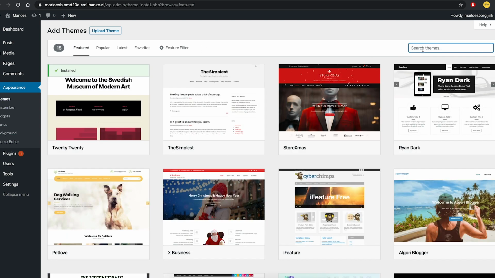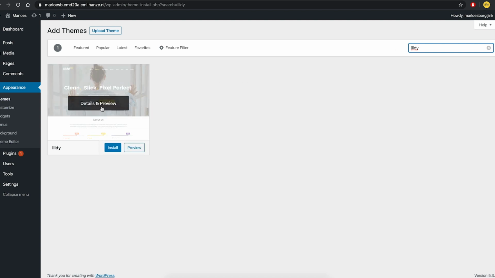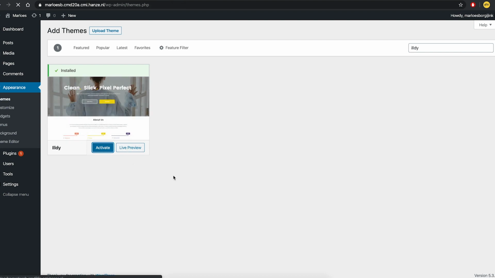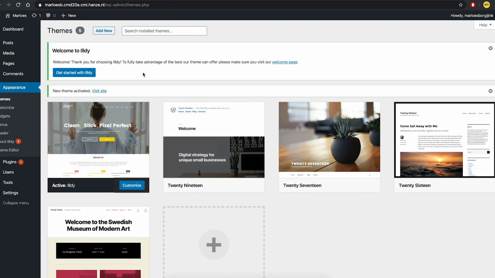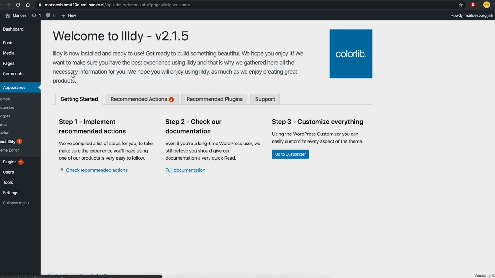And we're going to search for the theme ILDI. Here it is, and click on install. Installed. Then click on activate for activating the theme. And you can see you have a welcome screen. Welcome to ILDI. Thank you for choosing ILDI. To fully take advantage of what our theme can offer, please make sure you visit our welcome page. Okay, we don't need to do that, but we do need to get started with ILDI.